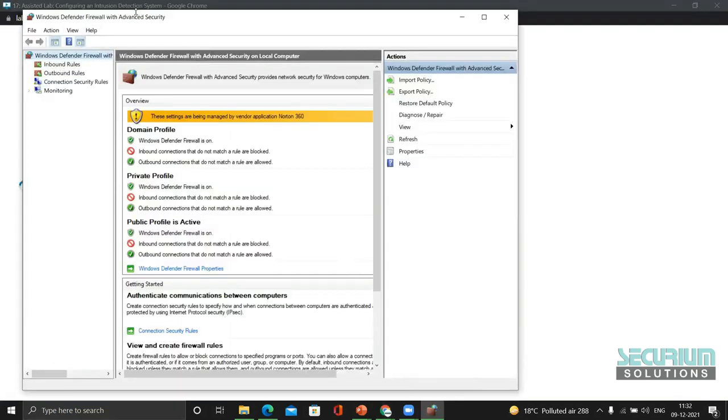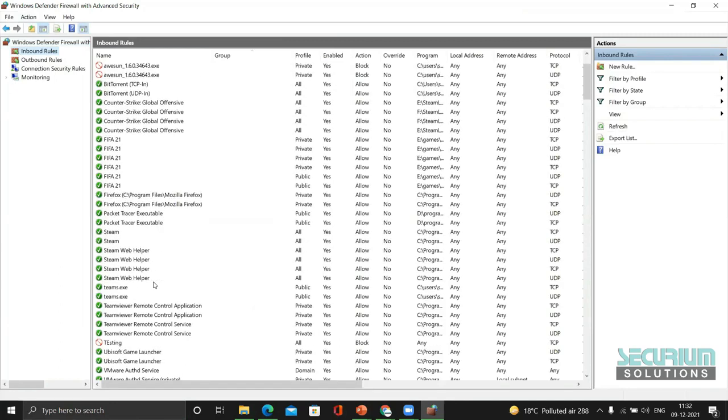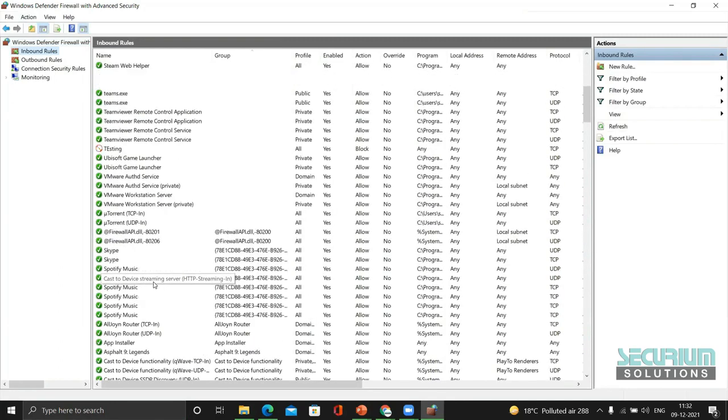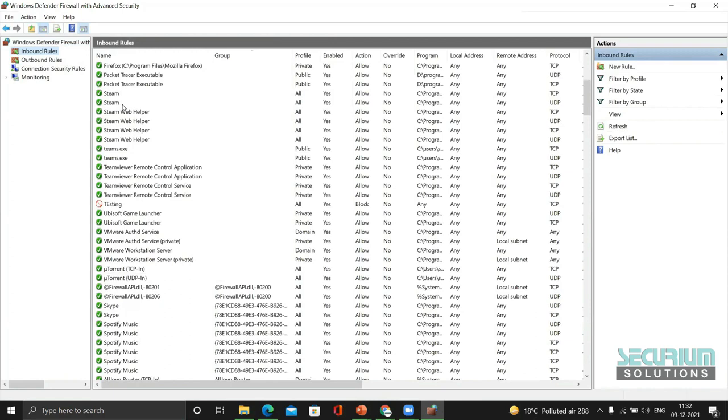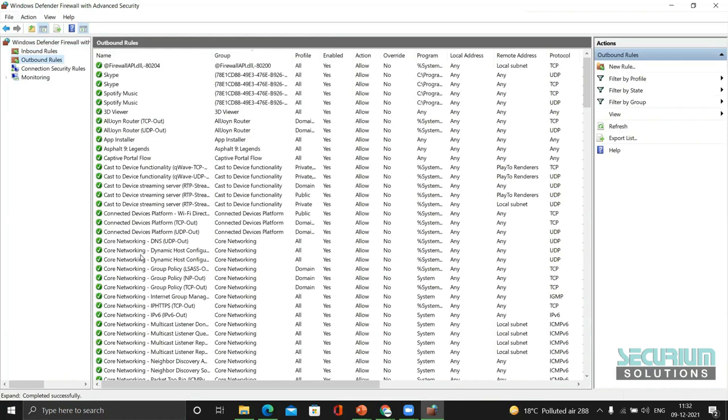Okay, so Windows Defender Firewall with Advanced Security. If you just search the start button for Windows Defender, you will get the inbound rules and outbound rules. All the inbound and outbound rules that my Skype, my Steam, and my FIFA account, everything is using.